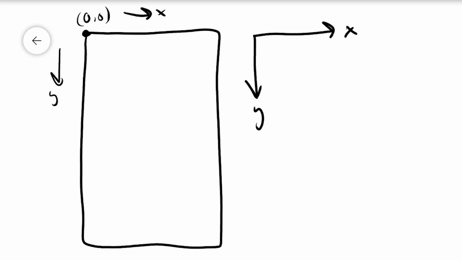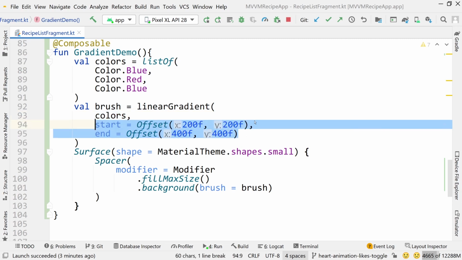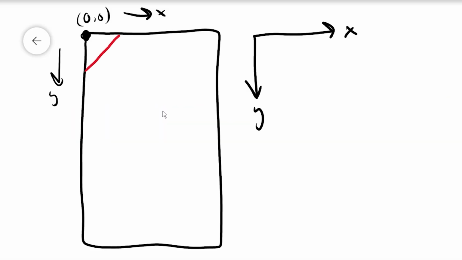So now that we have our phone screen and our coordinate system, we know where the origin is, which is at the 0, 0 point here. How would we describe a gradient in this coordinate system? Well, if we take a look at our code, we have this linearGradient. We specified the colors, that's fine, but that doesn't tell us anything about the coordinates of where the gradient is going to exist. So there are two offsets here: the start, which is 200 and 200, and then the end, which is 400 and 400. So how does this map to our Cartesian coordinate system? Let me draw our gradient here. The gradient itself is in red.